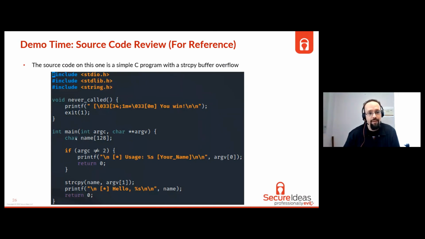0. We have this function up here called never_called, which is never called. It is basically just going to print a little message that says you win, and then exit with a status code of 1. And that's it. So our goal, like I said, was to exploit the buffer overflow here and then try to invoke and call that never_called function.